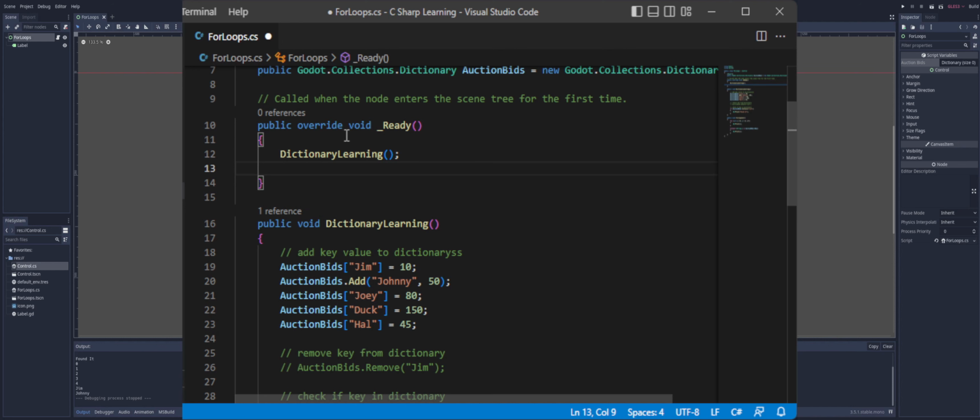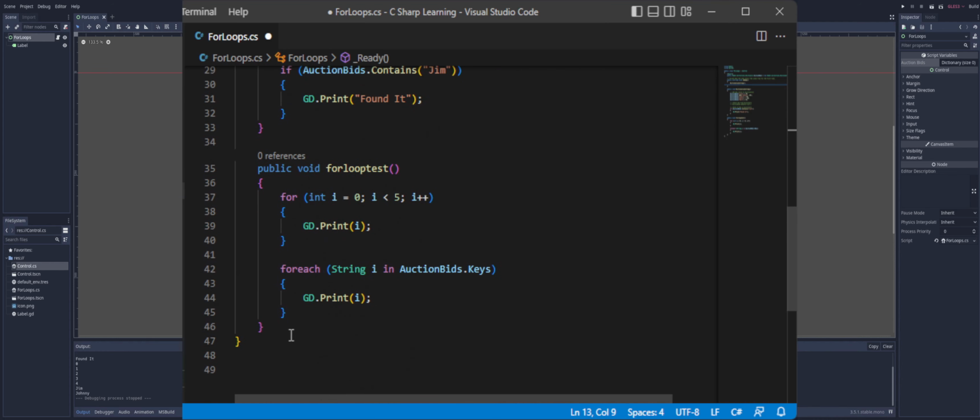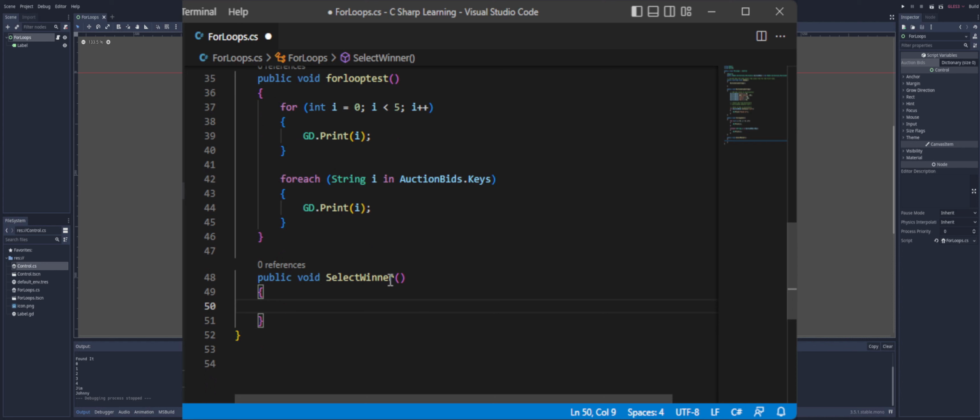And now we need a loop to select the winner. So I'm going to go ahead and we can create a function for this. Let's go ahead, public void, and let's call it SelectWinner. Drop down, and there we go.